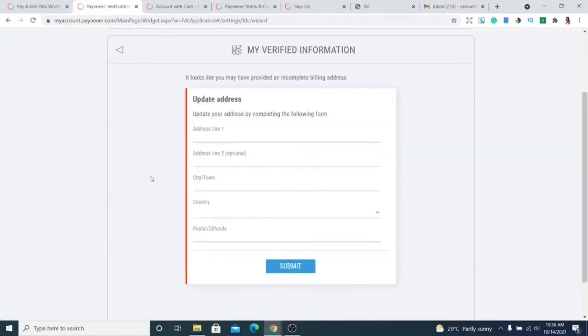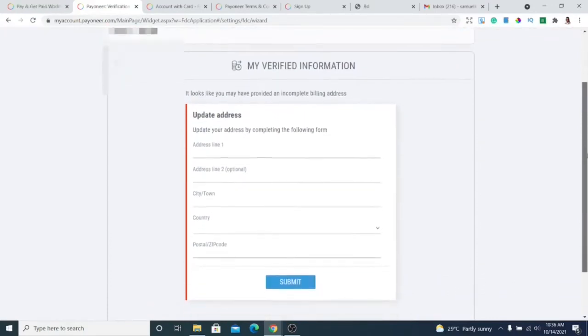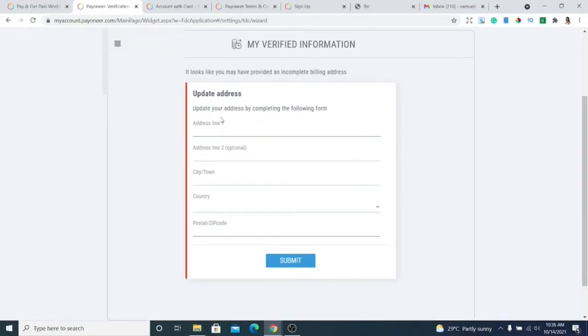So first of all, the address, as I explained to you, if you live in Kenya, just fill in your postal address, the town, then the postal code. And then for the ID, you can take a photo of your ID, the front and the back. Let me fill that in, then we'll get back.